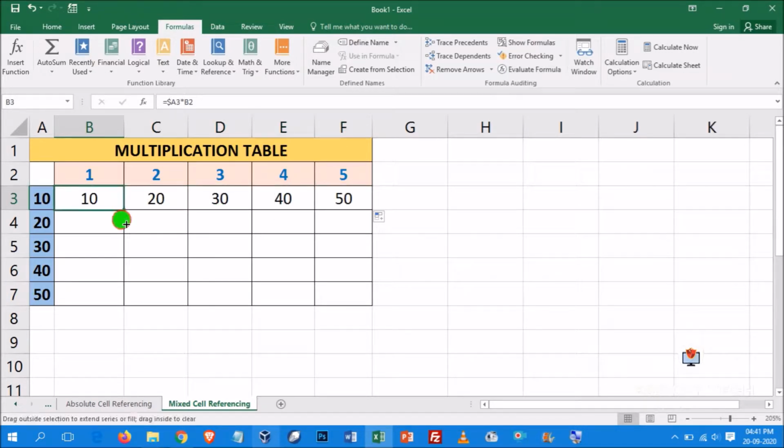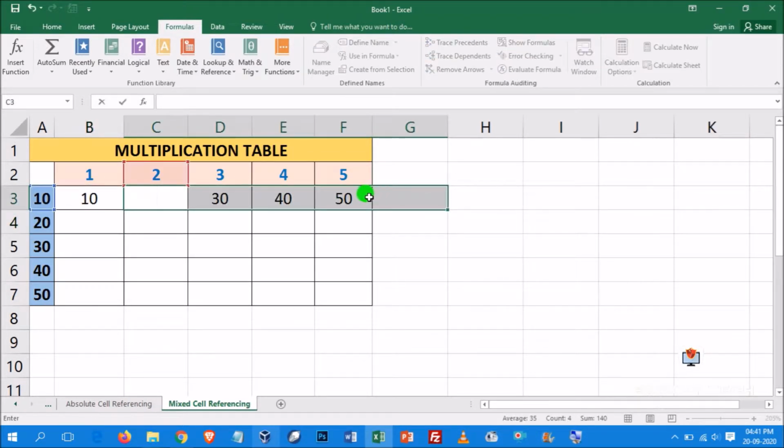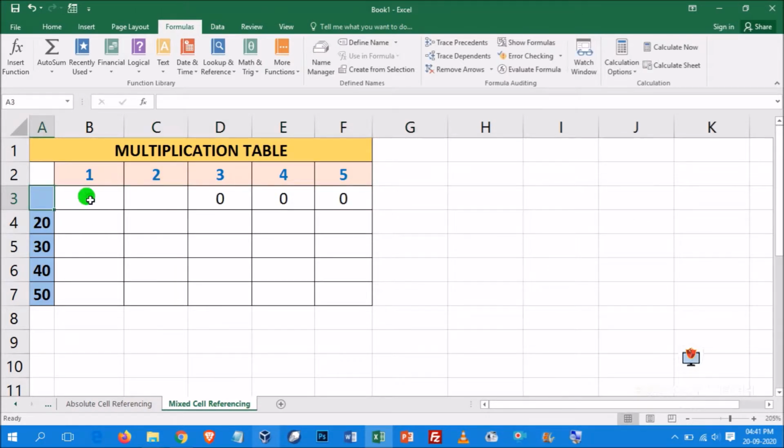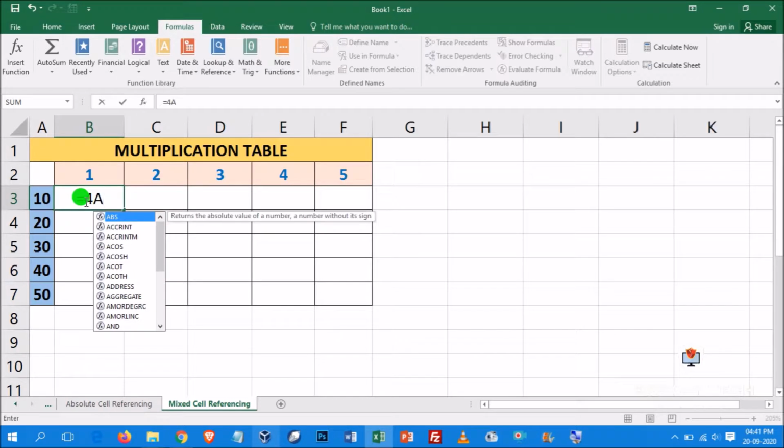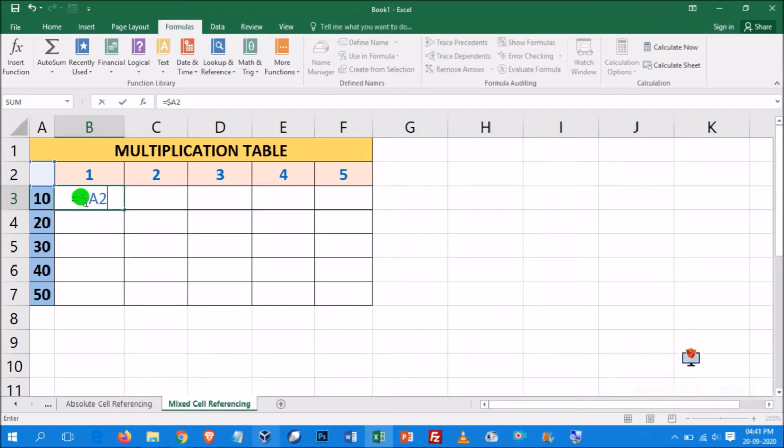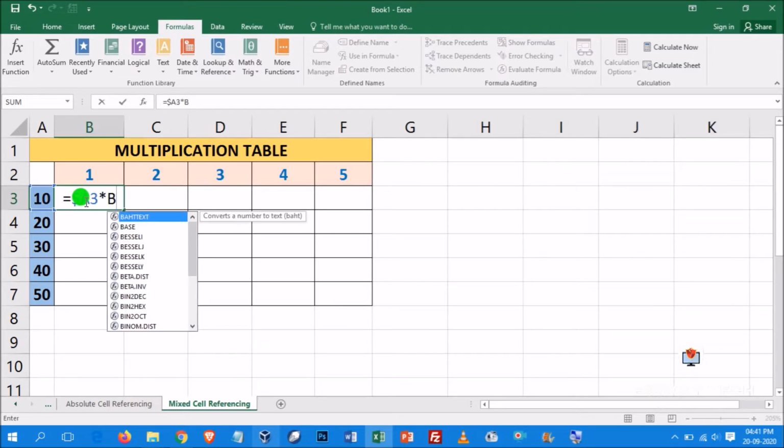Now let us copy downside. See, again there is a problem. That means that is not the way. So it should not be B2. So let us delete this and let us delete this also. Now what I have to do is equals to A3 is fixed, and that should be multiplied by B$2.